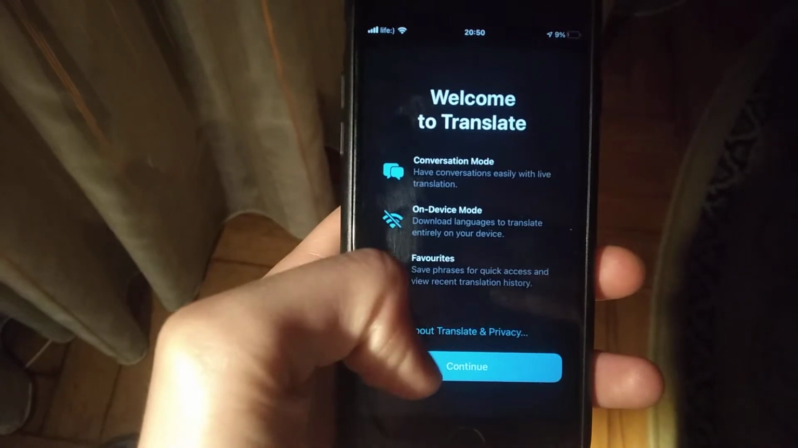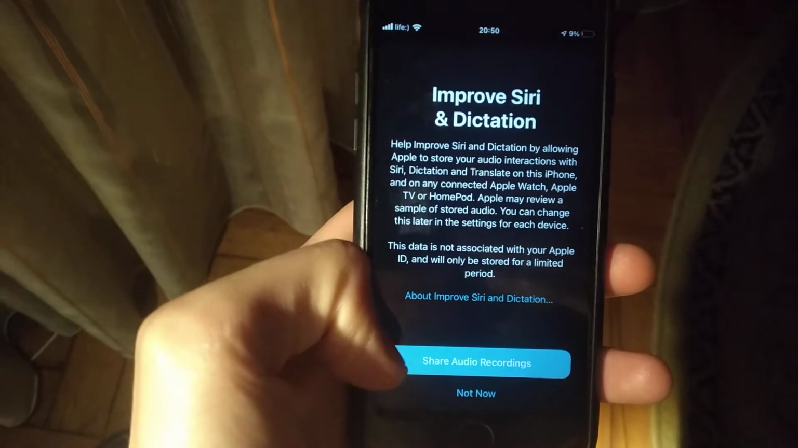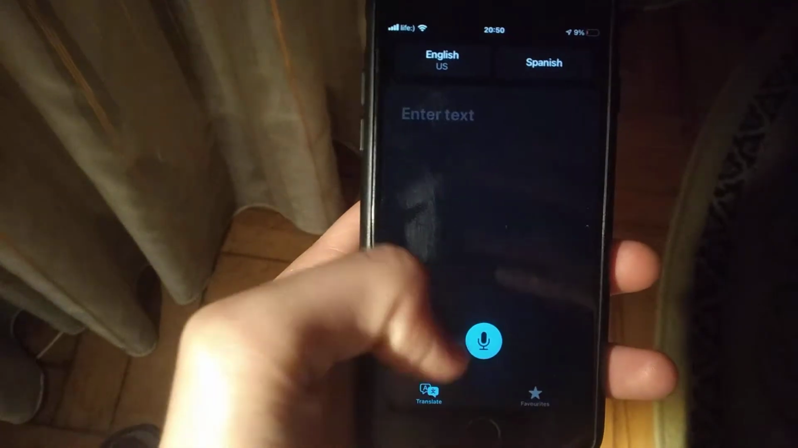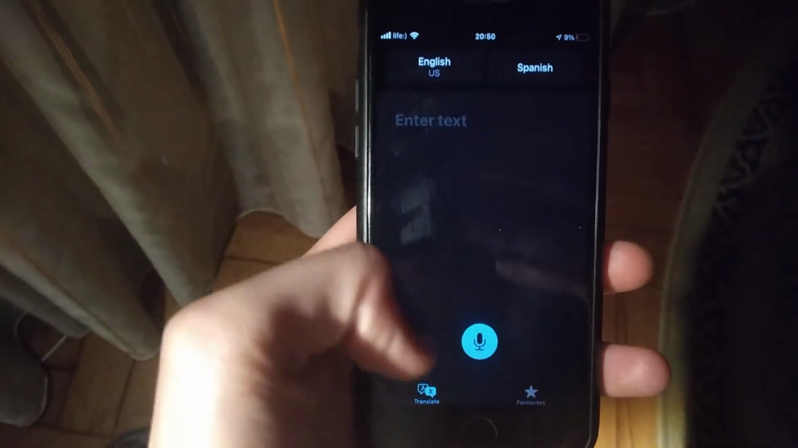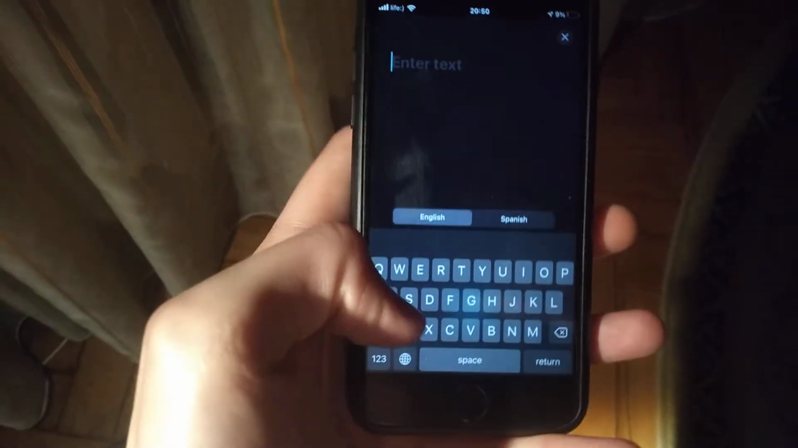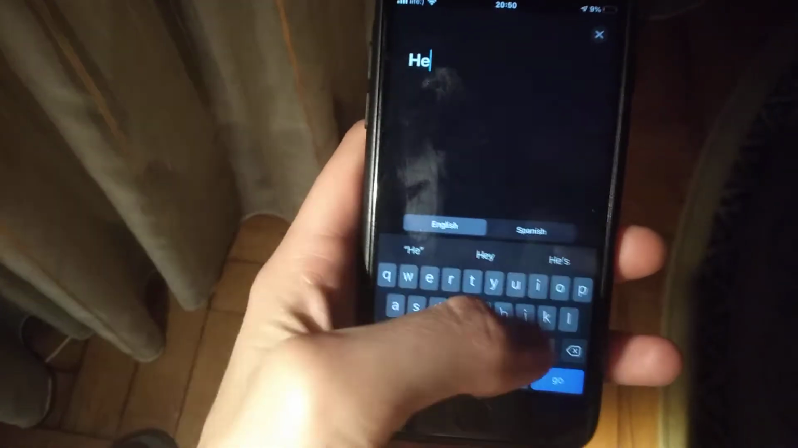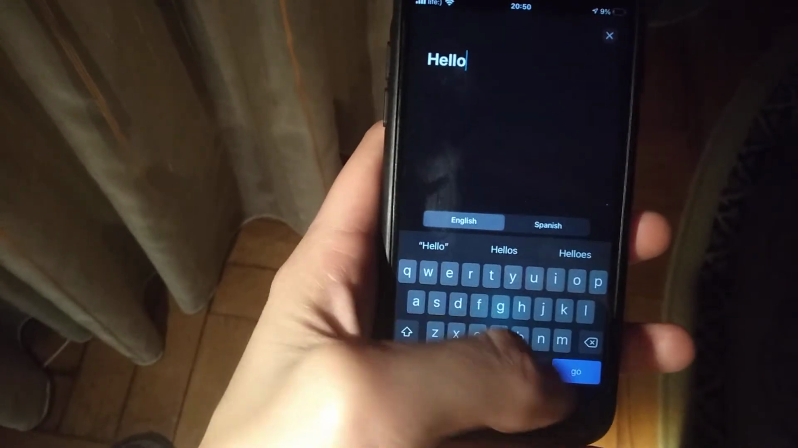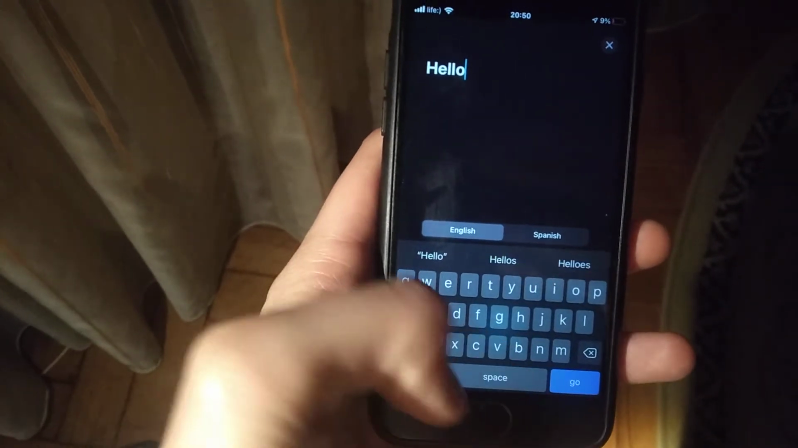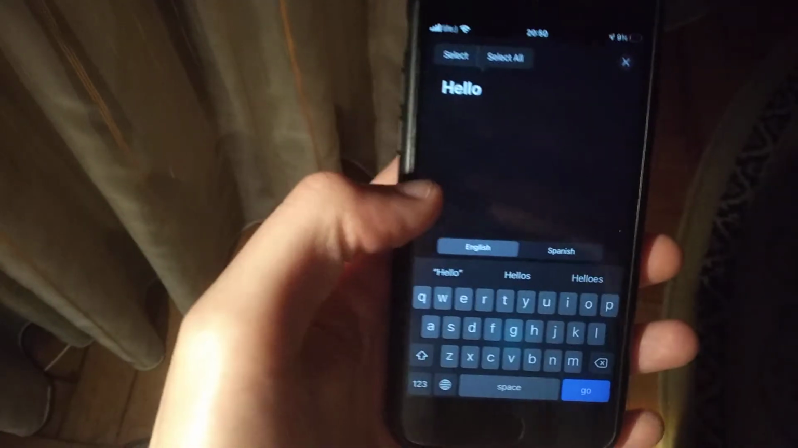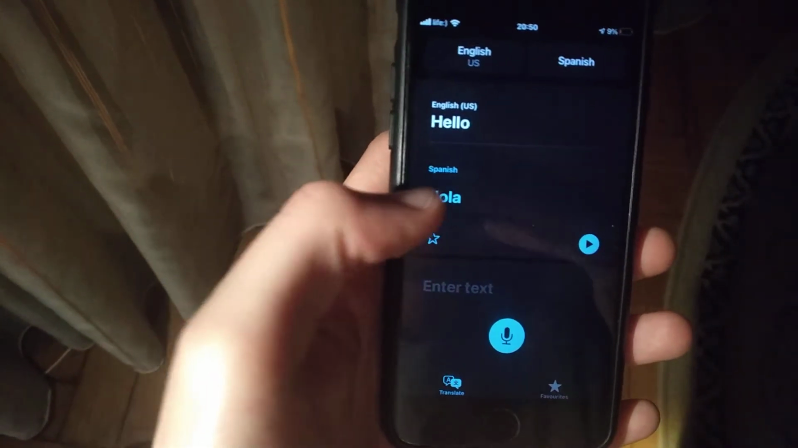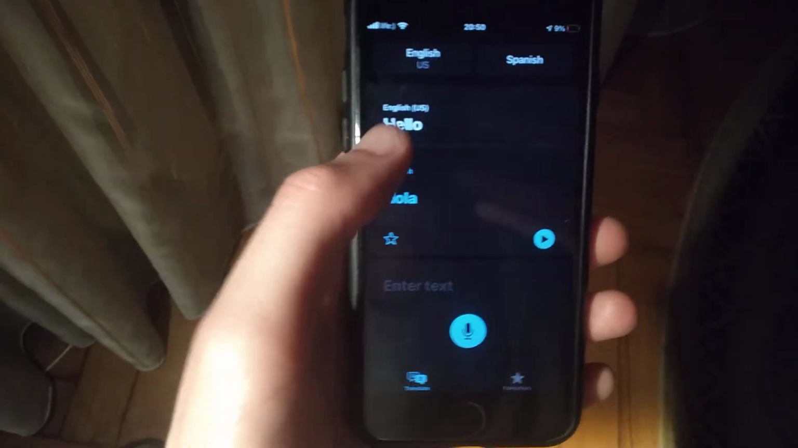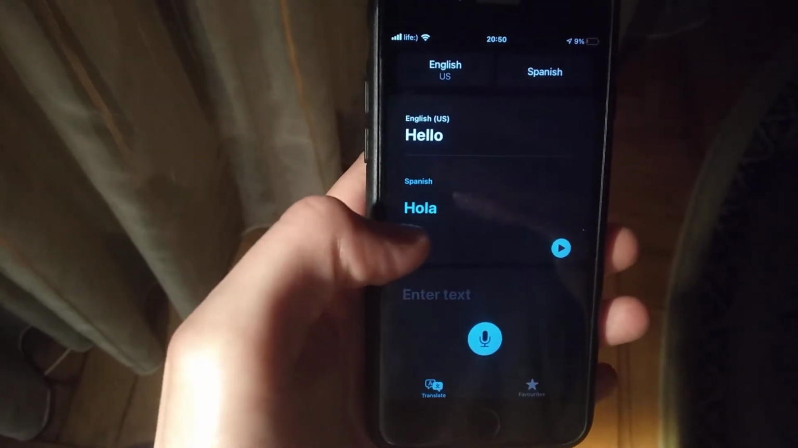So just click continue. Not now. And also, for example, I will enter hello, go. Here you can see that we successfully translated from English to Spanish.